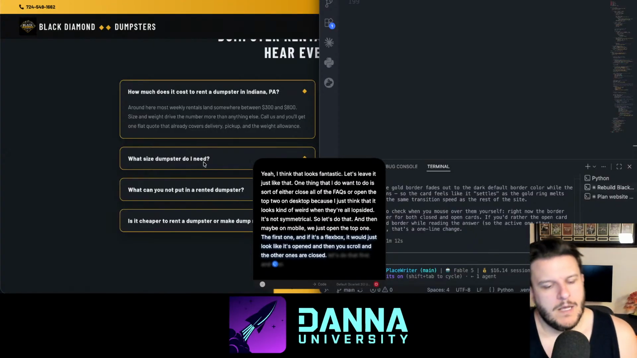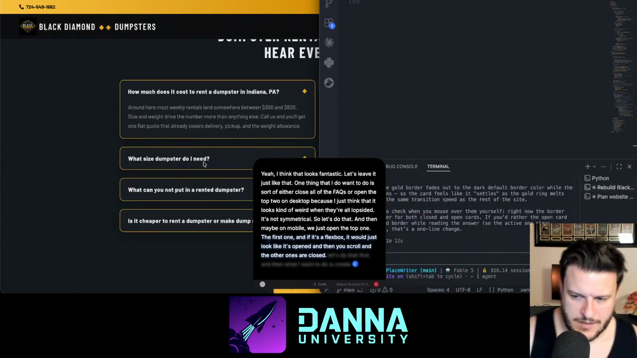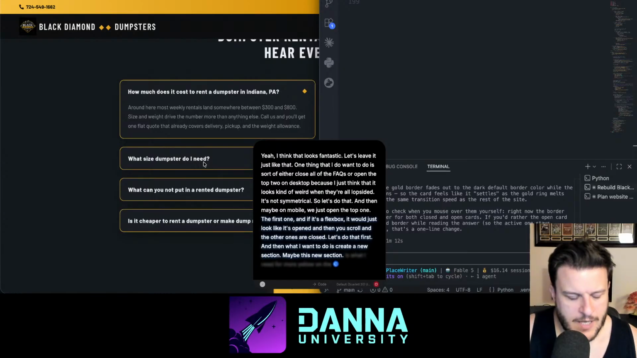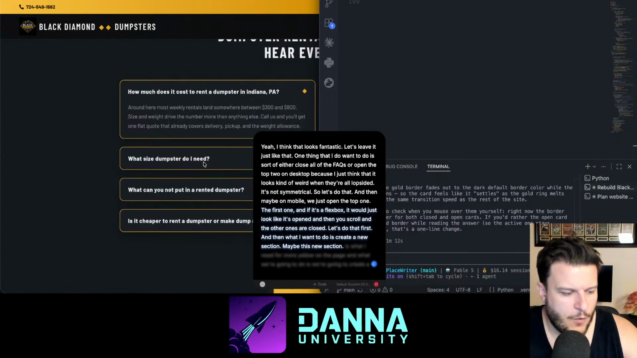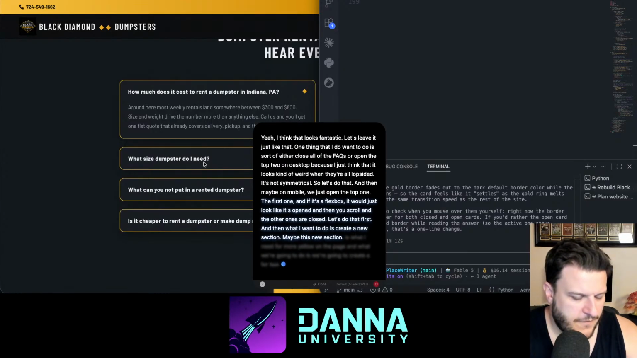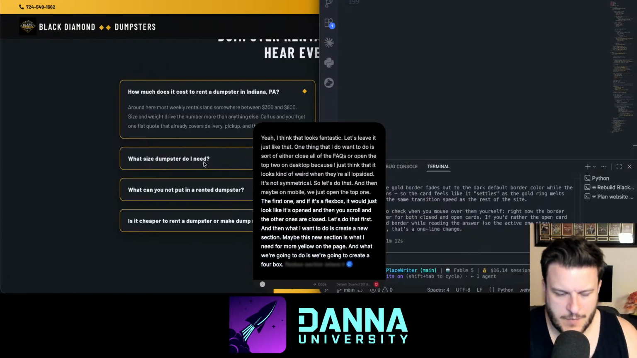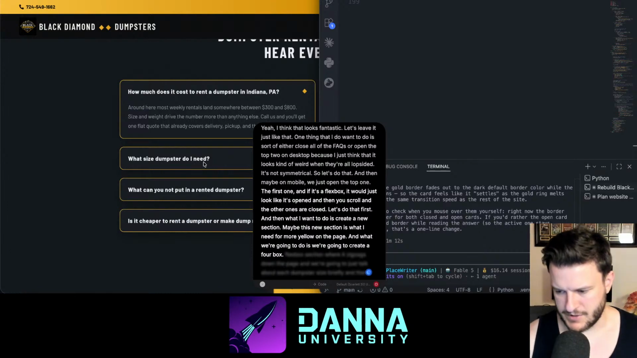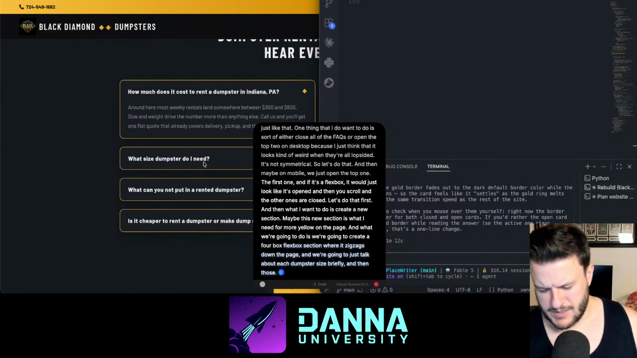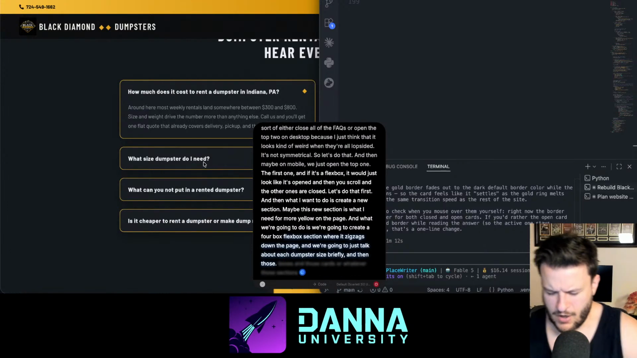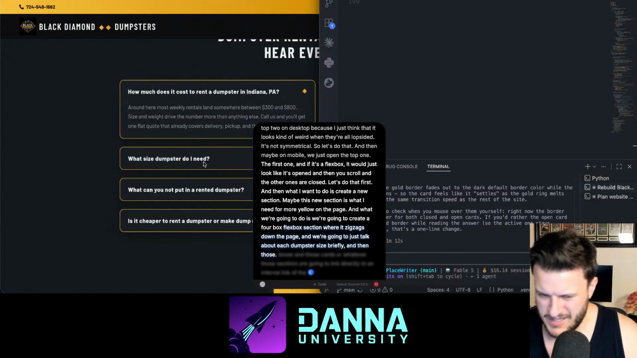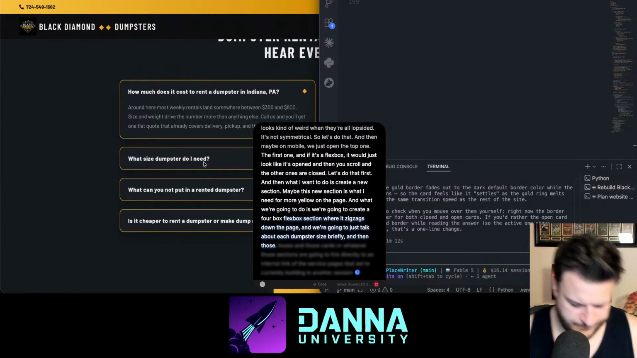And then what I want to do is create a new section. Maybe this new section is what I need for more yellow on the page. And what we're going to do is create a 4-box flex box section where it zigzags down the page. And we're going to just talk about each dumpster size briefly. And then those boxes and those cards or whatever those sections are going to link directly to an internal link of the service pages that we're currently building in another session right now.